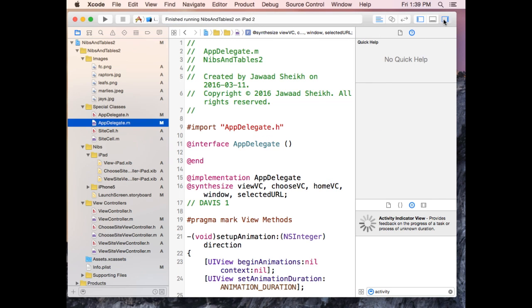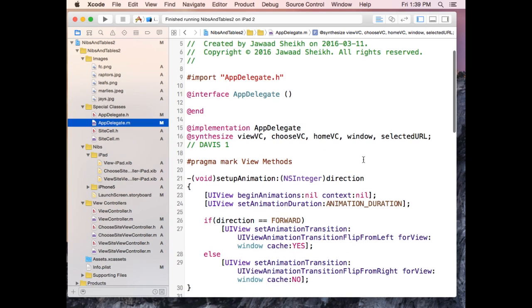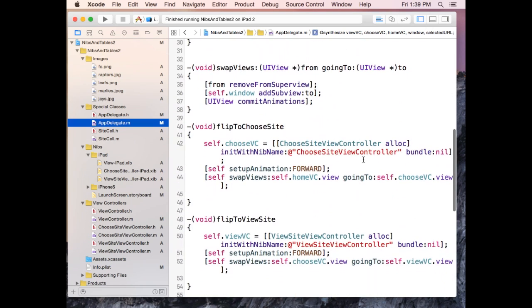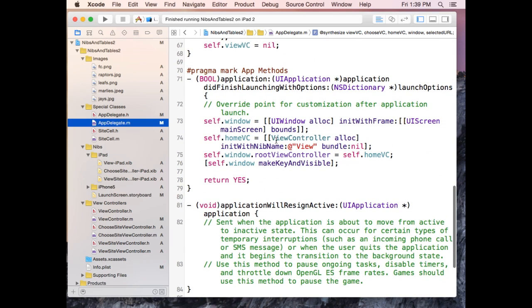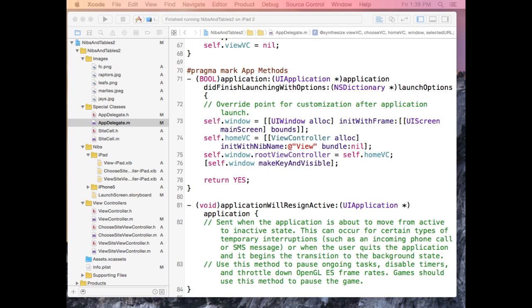And let's look at all of the code here. Now, I'm going to start with didFinishLaunching. In didFinishLaunching, there is that line where we are instantiating the view controller, but we're requesting view as our nib file. And we need to be able to control that. We need to set it up so that it chooses the right nib file to load.